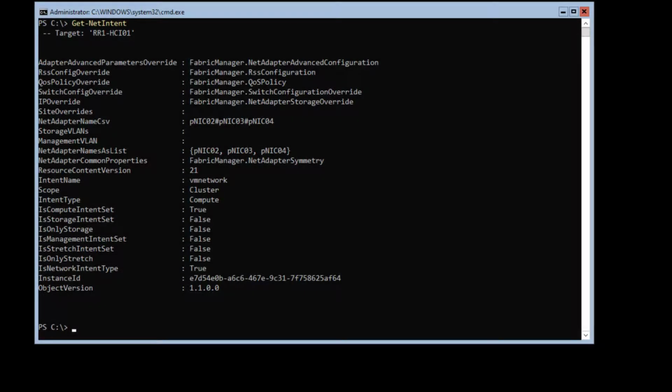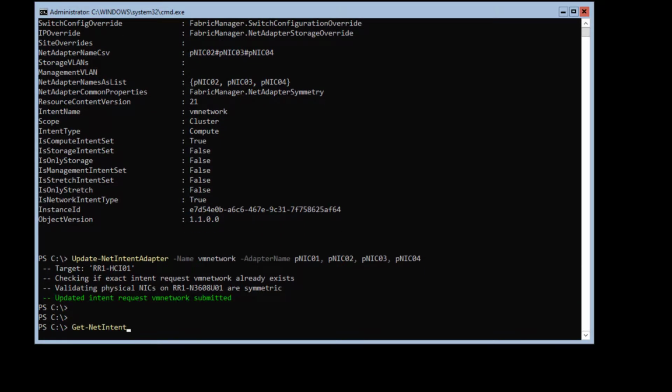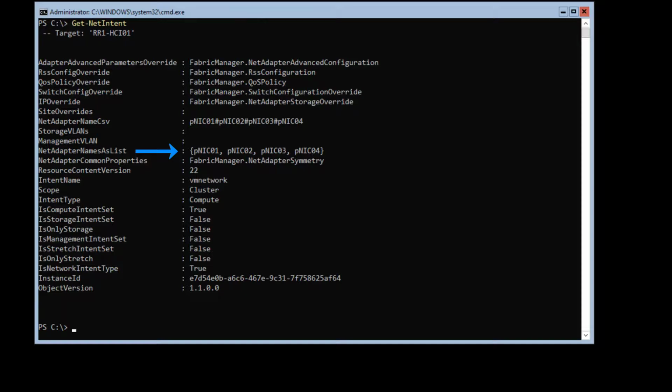Lastly, once you've resolved this issue with the adapter by either replacing the NIC, cable, or moving to a new switch port, you can add this adapter back into service in the Network ATC intent. To do this, use the Update-NetIntentAdapter command and specify all the adapters you want in the intent.